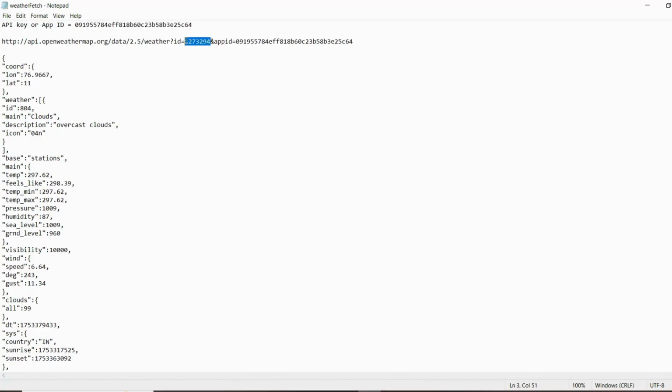And ID is the ID of the city that you're going to fetch. Every city has its own ID. So if you don't know the ID and want to search by name, you can replace the ID with Q and type London. So if you want to fetch the details of weather for London, you can do it.